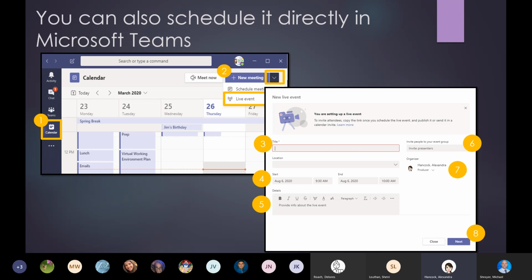And I know it's a little bit hard to see on my tiny slide here, but underneath their name, you're going to be able to pick their role. You're going to be able to decide if they're a producer or if they are a presenter in this live meeting. And we'll talk about what that means in just a minute. Once you are done with all of those details, you will hit next to move on to the next step.